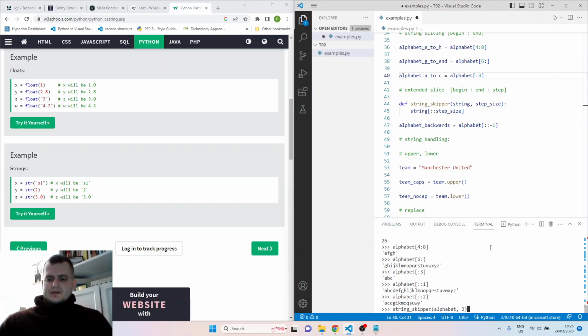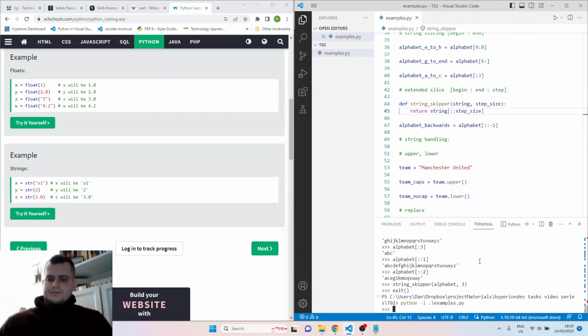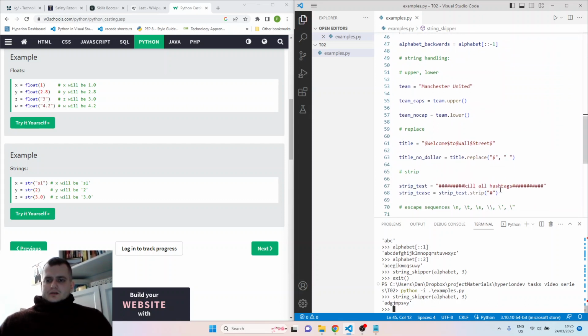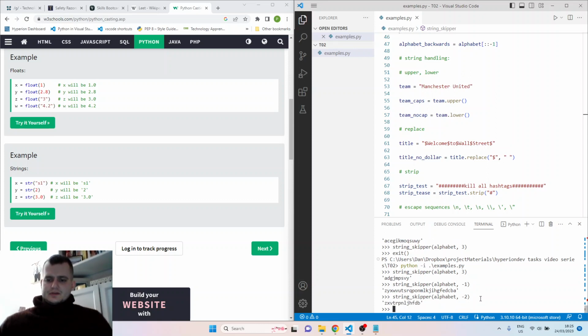So you do alphabet and 3, it should skip, so I need to return this one. It skips every second and third letter, so A, D, skip E and F, contain G, simple enough. Now, if in the step you put negative values, you get the string backwards, as you can see. If you do -2, that should work as well. So you just, same thing, skip from the back.